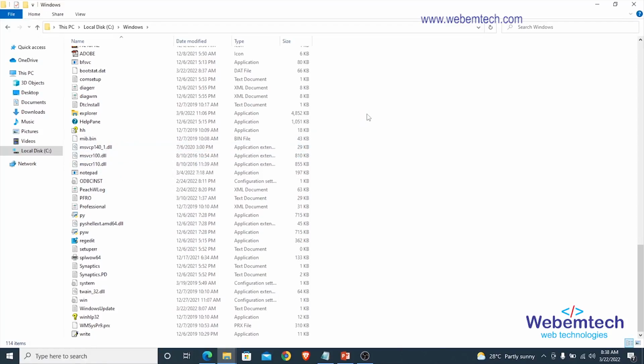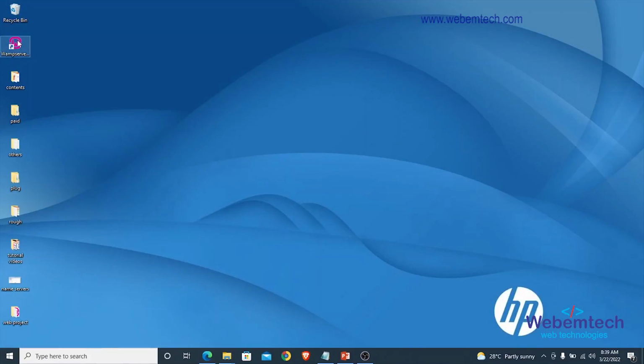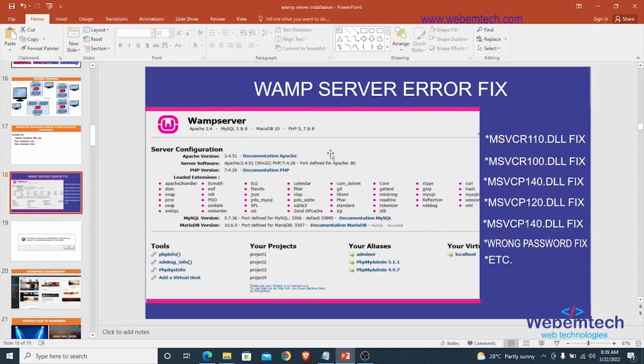So if you are having this issue while trying to run your Wamp server, this is how you can fix that. After pasting that, you are going to right click again to refresh. You click on refresh, then you come down here and you restart or run your Wamp server. After that, your Wamp server should run correctly. So basically, this is how you can fix your Wamp server errors. All right, see you at the next section.